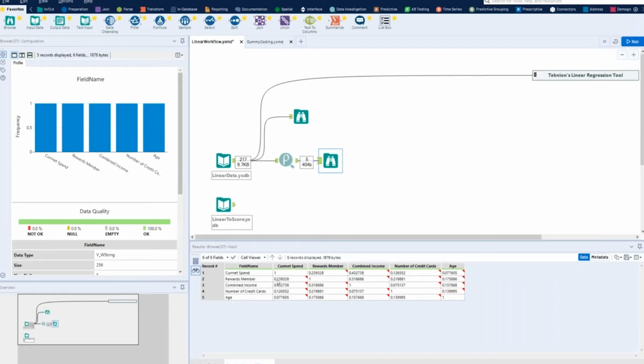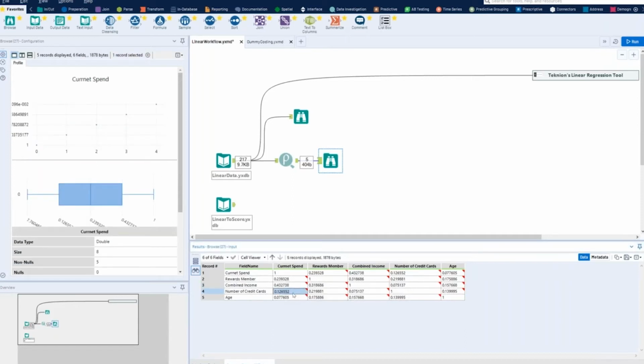So whether or not they're a rewards member, it's a 0.23, and again, we could square these to get a percentage if we wanted. The combined income is 0.43. So we're looking at roughly about 20% of the correlation between current spend and combined income, and we would square that value to get that. Number of credit cards, that's a really low correlation, and an even lower correlation is the age.